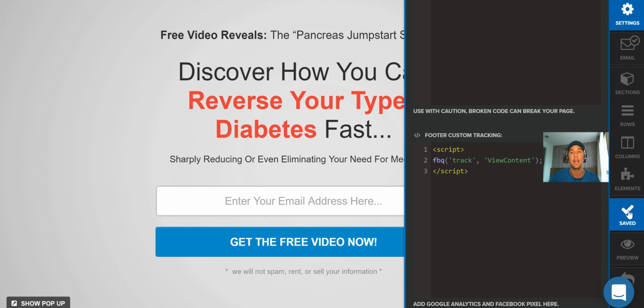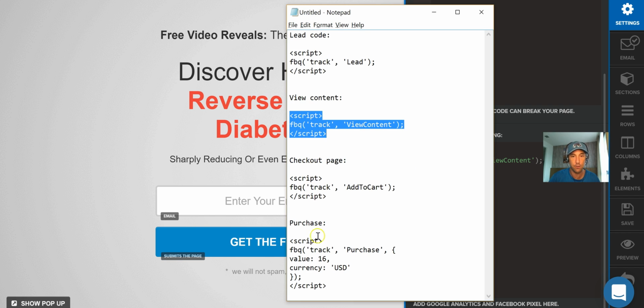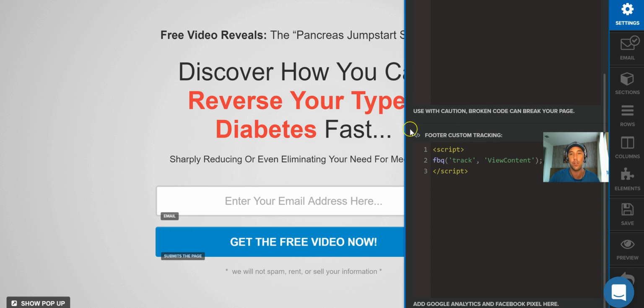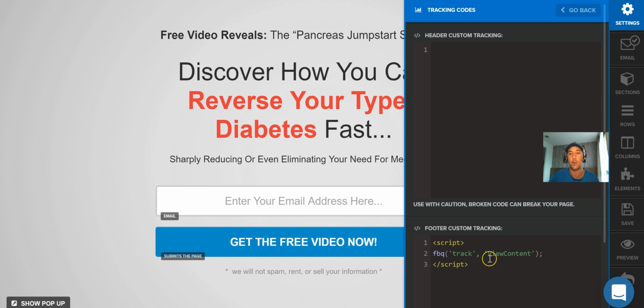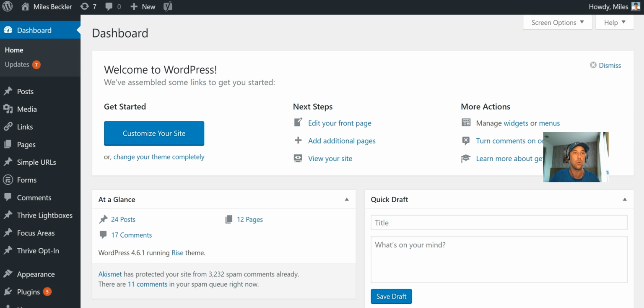And that's it. So if your funnel has a product and you've got a checkout page, which is doable here in ClickFunnels, and you've got a thank you page where you deliver the product, add each snippet to the specific pages just the same way. Settings, then you go to tracking codes, and then you put it in the footer. Super simple. So let's jump over to the dashboard here in WordPress.